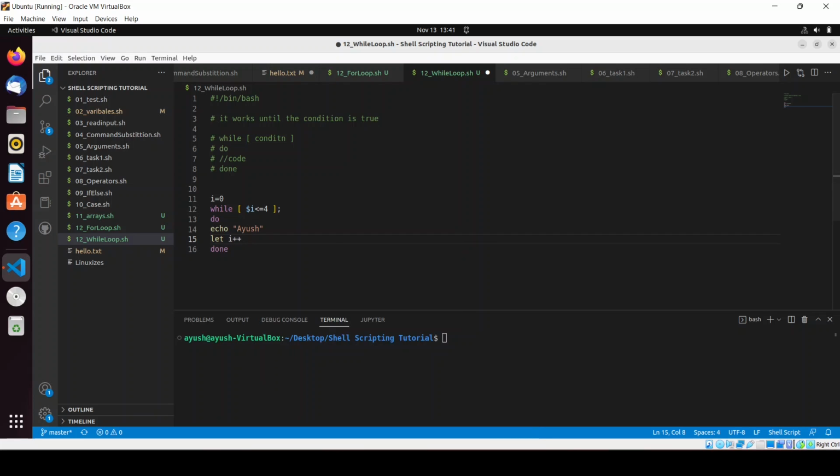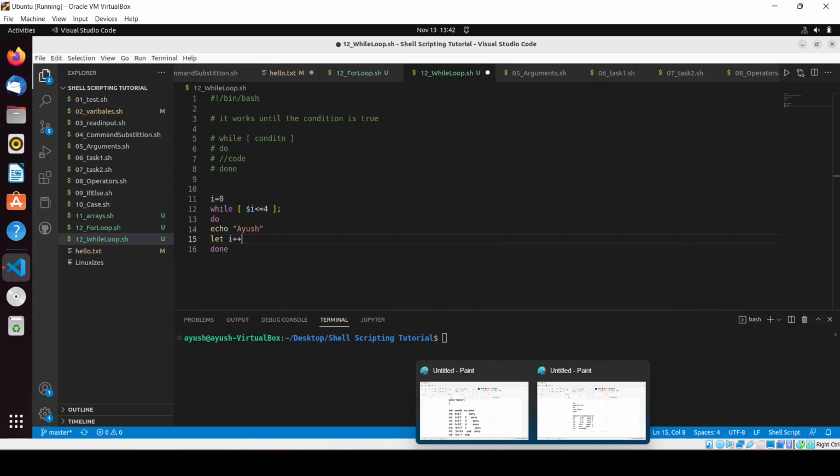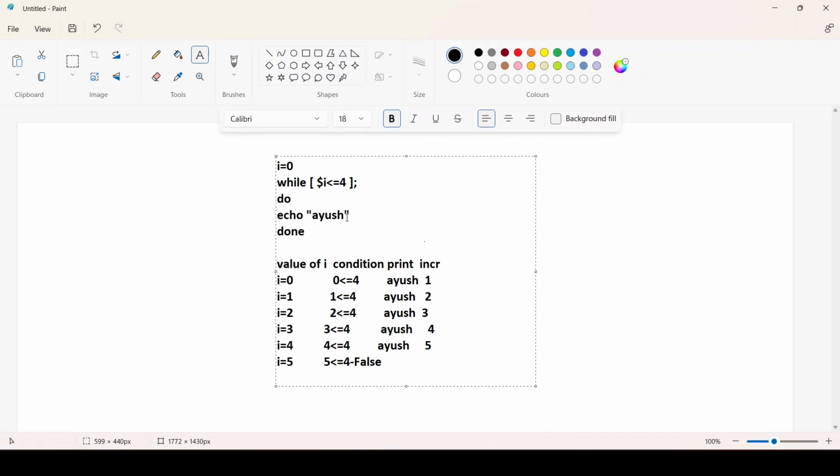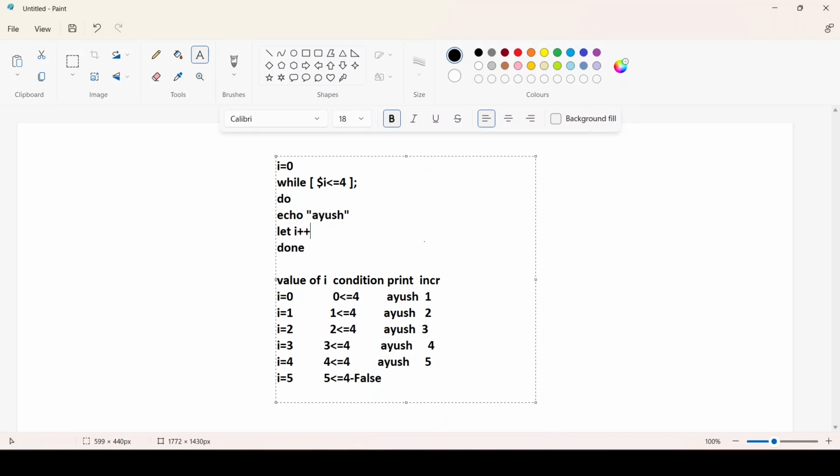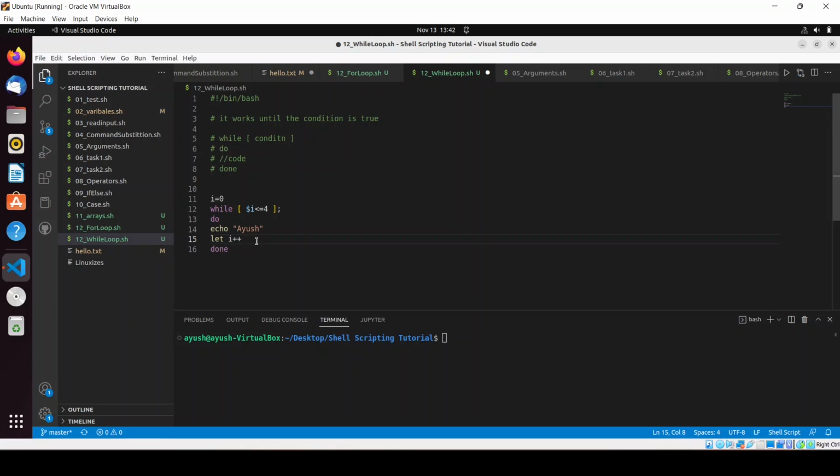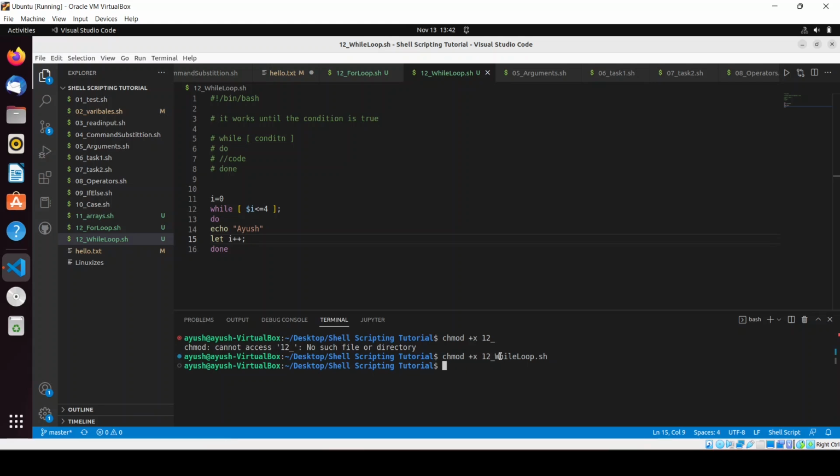Okay, here we forgot to increment, so here we will increase the value of i. So the same thing we have to do, and now let's check whether this works or not. I will give the appropriate permission. Sorry, 12_while_loop. clear, then ./12_while_loop. So here you can see no such file or directory. Why is it showing like this?